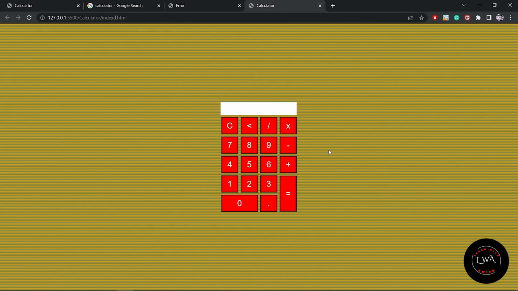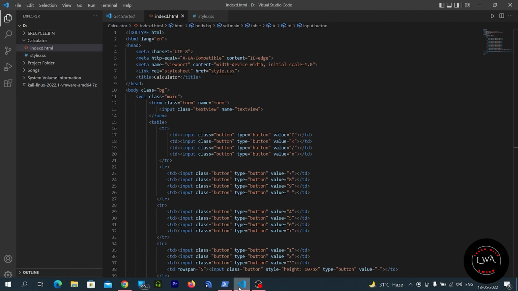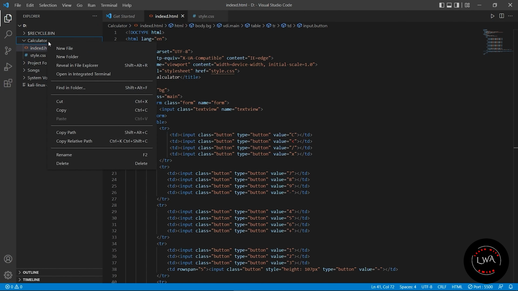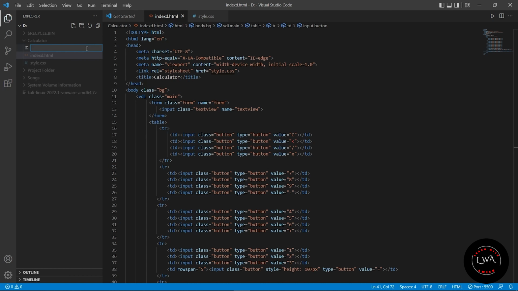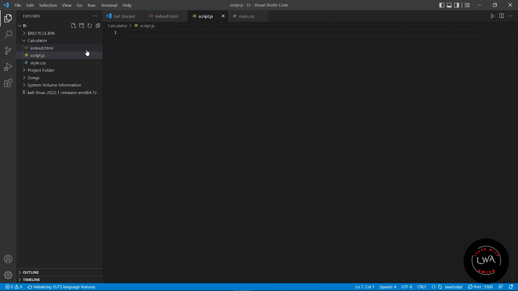Yeah, so our calculator is looking good, but it's still only HTML and CSS. It is not performing any action, nothing is happening. Now we have to add the functionalities to our calculator. Our design is prepared, we just have to add functionality. To add the functionality, we have to write JavaScript. So for the JavaScript, I will create one more file inside my calculator folder, a script.js file. In that, we'll be writing our JavaScript code.